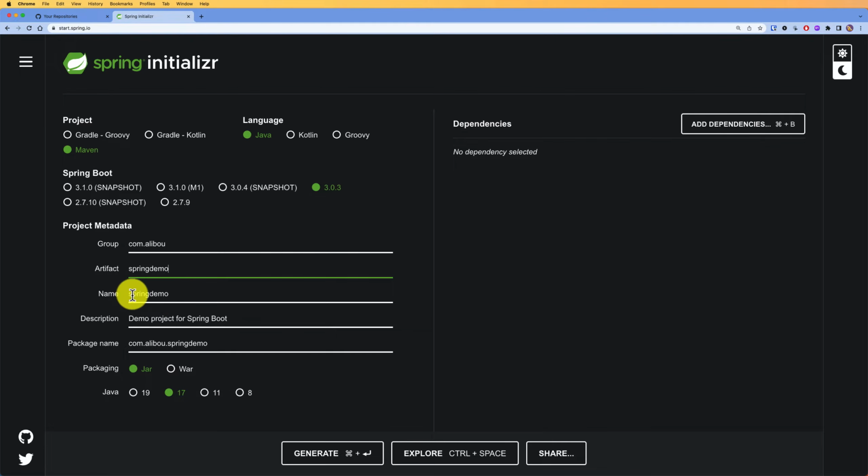Then here you can give a name for your project. So I will leave it as Spring Demo, and then the same for the description, which is also fine and suits our project perfectly: demo project for Spring Boot. And here I will just add "for complete beginners". Then you see here that it's auto-generating the package name, and it will finally be com.alibou.springdemo, and this is what we will be using as the final package name.